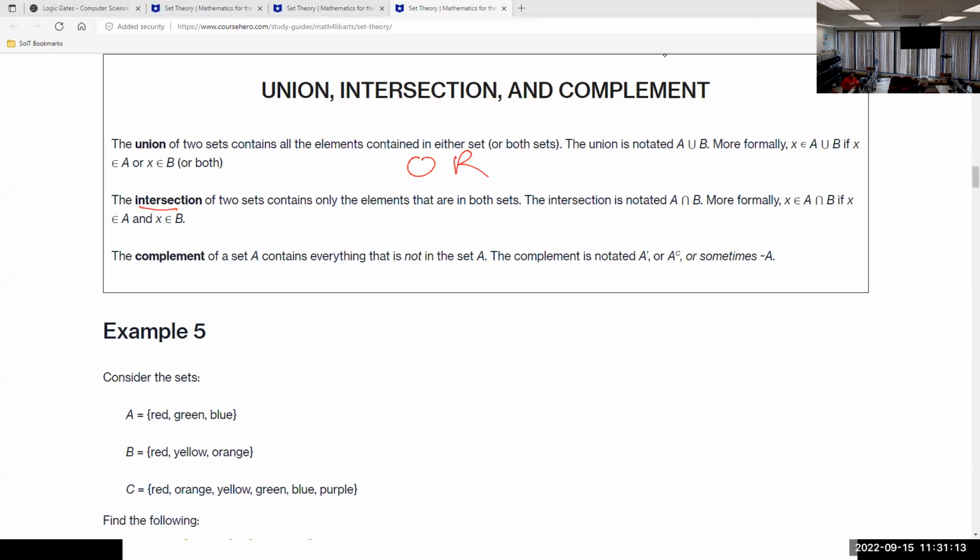Think about this one here. The only elements that belong to both sets form the intersection, and this is the symbol of the intersection. So if A is red, green, and blue, and B is red, yellow, and orange, what is the intersection of A and B? In order to find the intersection, you have to find what they have in common. What's in common between A and B?